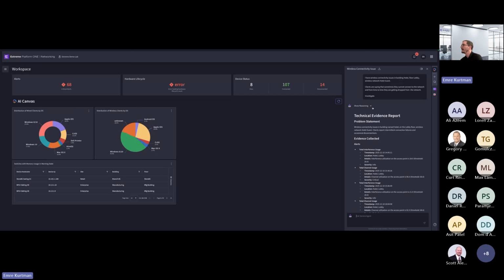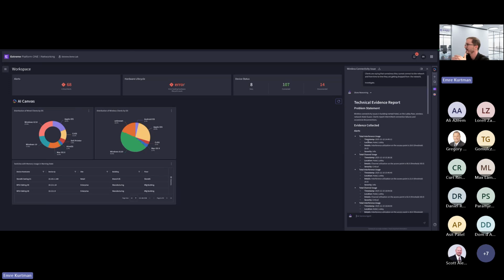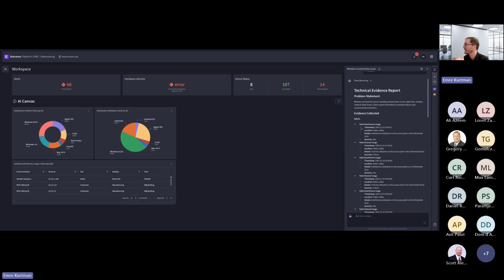In this particular use case, I have a wireless connectivity issue in a specific building, the hotel lobby floor, and in a specific network called hotel guest. The clients are saying sometimes they cannot connect and sometimes they are dropping from the network. So it's collecting all the evidence, all the logs in the backend, and it says the evidence is collected.